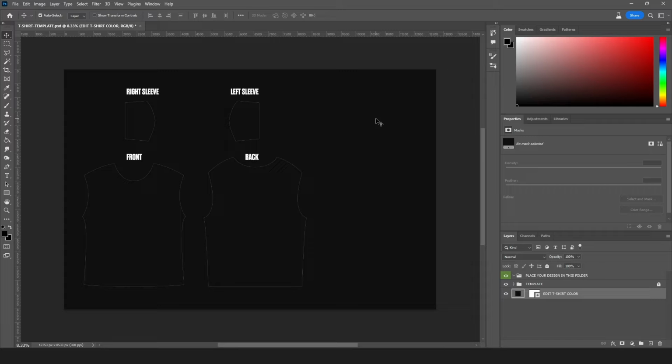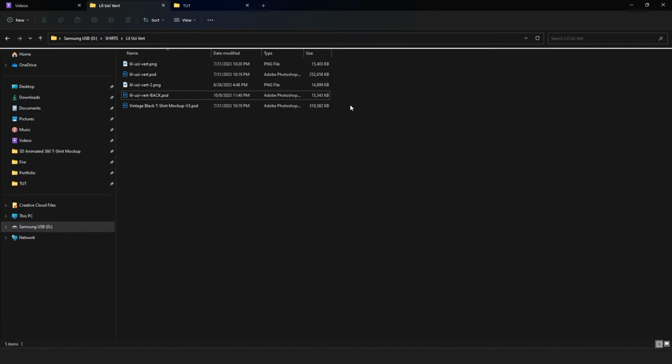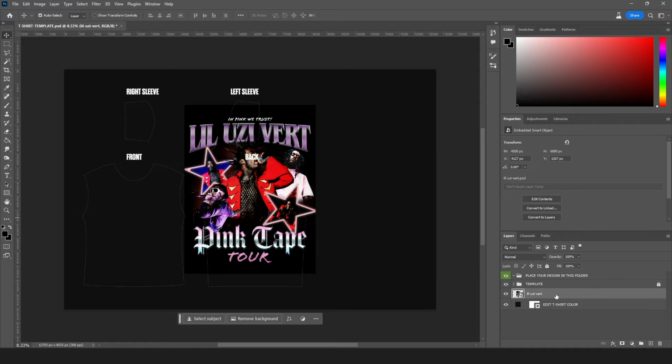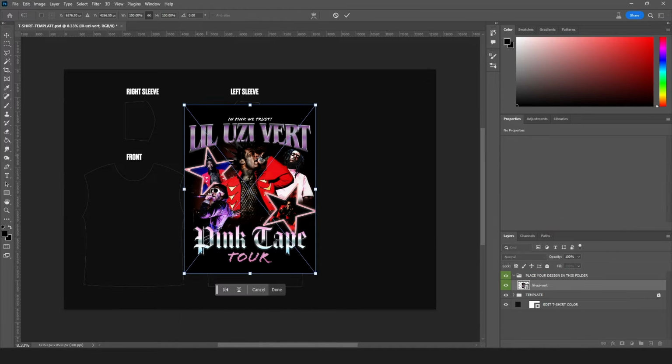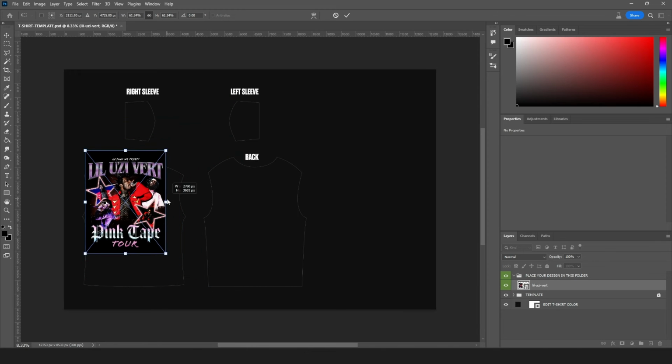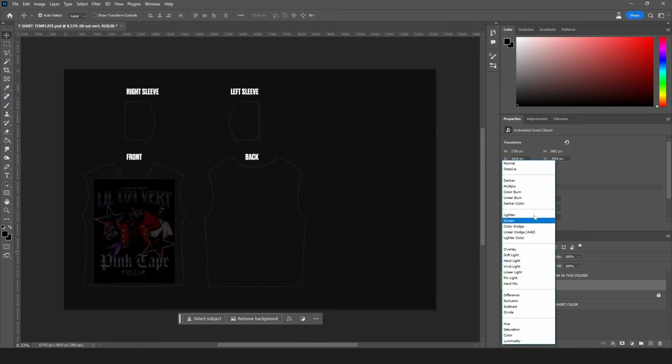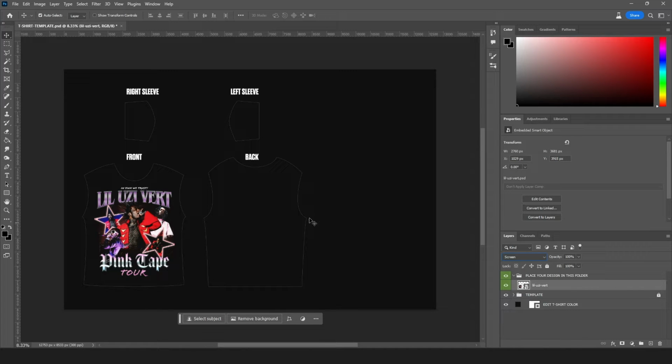And then what you want to do is pretty simple. You just want to grab your designs that you want to mock up and drag them into this Photoshop file. So I have a front and back design. These are Photoshop files that I'm just going to drag in, but you can also use any image file that you have. And you want to make sure that this layer is inside this folder here that says place your design in this folder. So I'm going to click and drag that into there. And then I'm just going to place this how I want it to look like on the t-shirt. I'm going to change the blend mode of that graphic to screen to get rid of the black background.